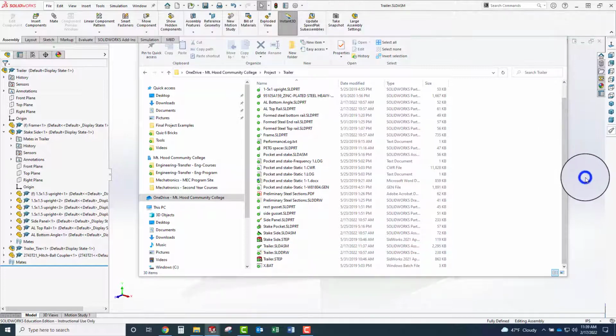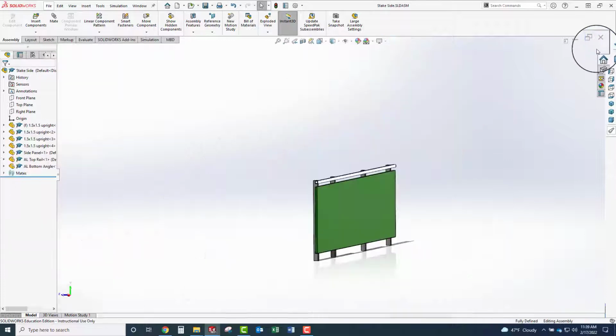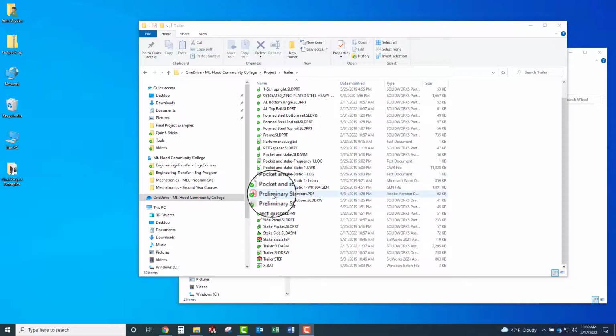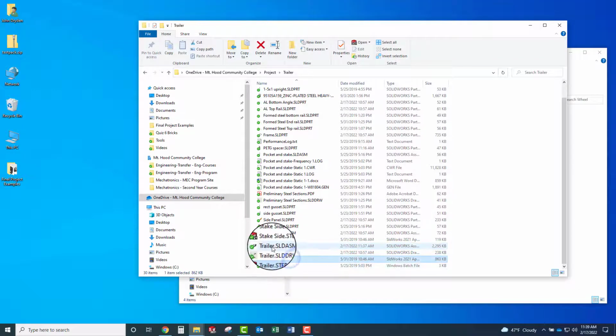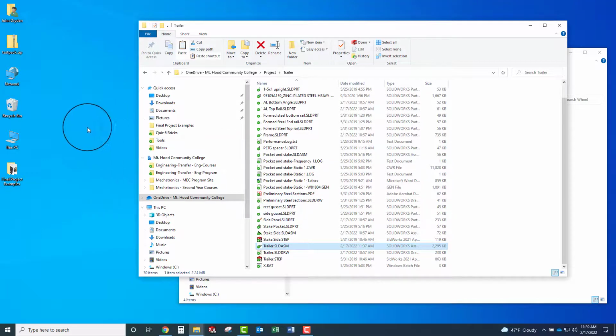And how I'm going to pretend that happens, that somebody sent an assembly file without all the subfiles. I'm going to close everything I have open here. So I'm actually going to close all the way out of SOLIDWORKS. And then I'm going to copy this trailer. Actually, what I'll do is I'll move everything else. So let's copy this trailer solid assembly. And let's just put it on my desktop for now.